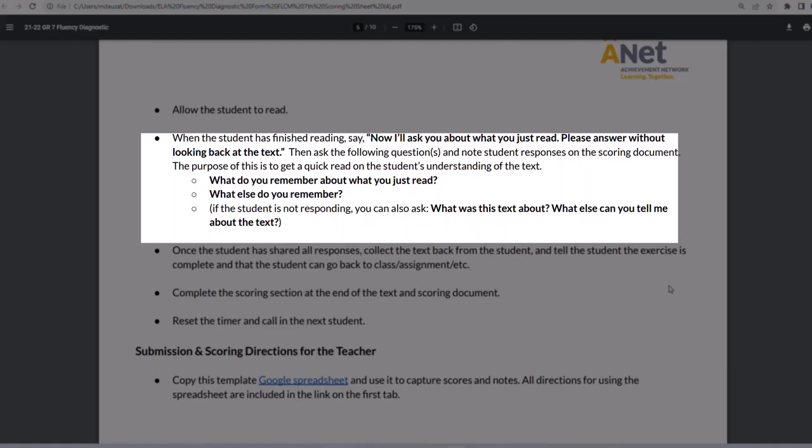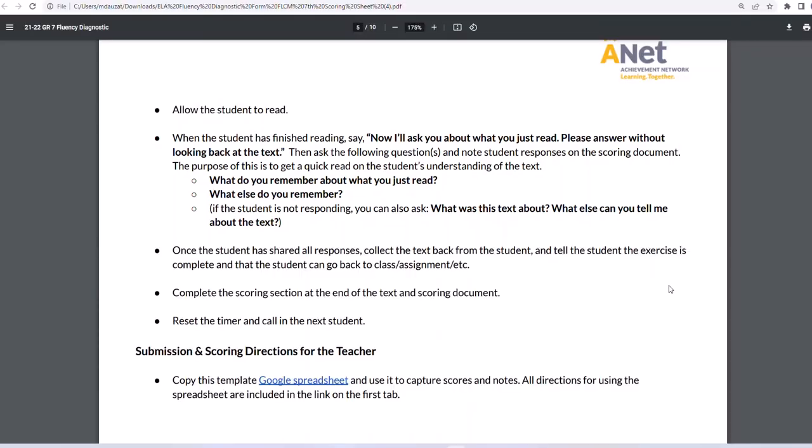Then ask the following questions and note student responses on the scoring document. The purpose of this is to get a quick read on the student's understanding of the text. What do you remember about what you just read? What else do you remember? If a student is not responding, you can also ask, what was this text about? What else can you tell me about the text?